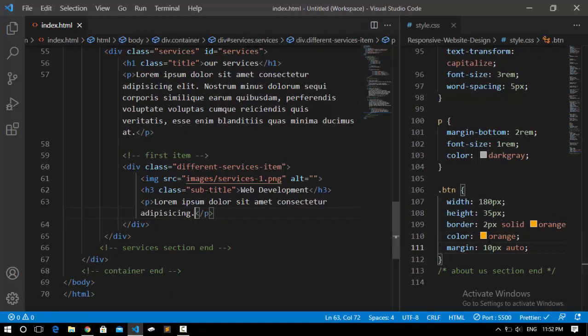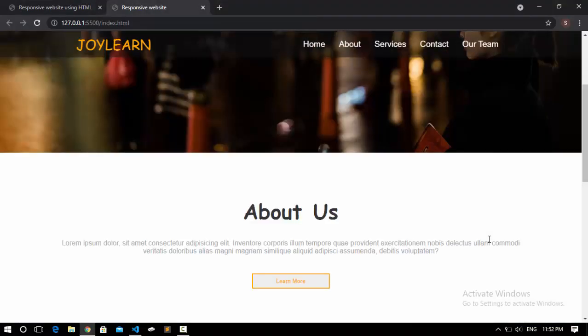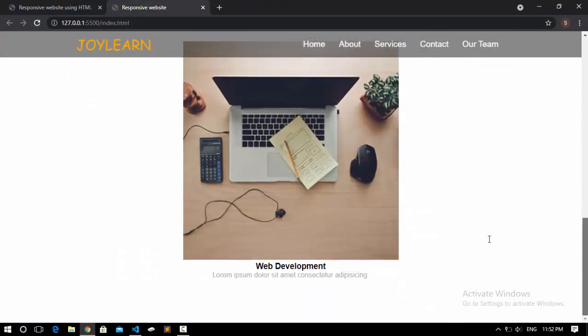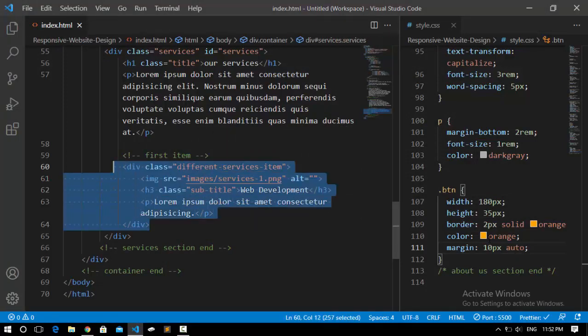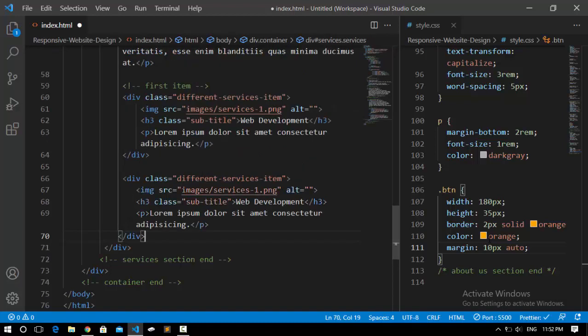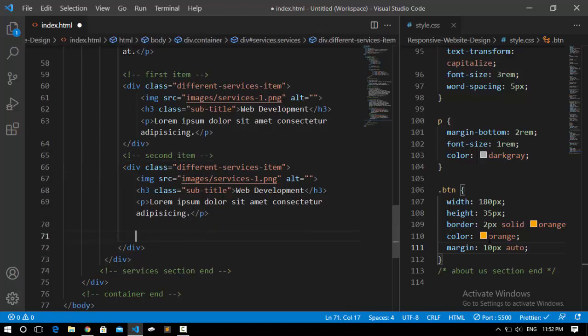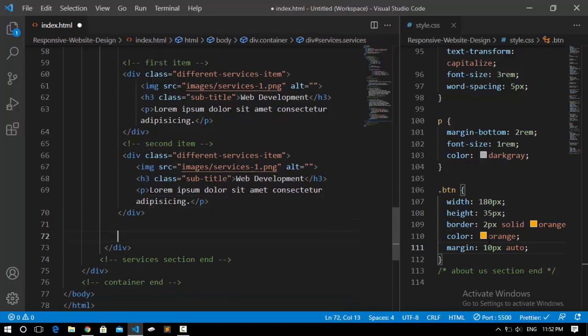Let me decrease its size and take a look in the main project how it's looking. It's looking pretty ugly, but we will fix it. So we need 3 of them. So I'm gonna go here and copy this, let me check, it ends here, yes. So I just copy this out from here. I just paste it down here and put a comment here and say second item. And here, not inside this, outside this, third column, third item.